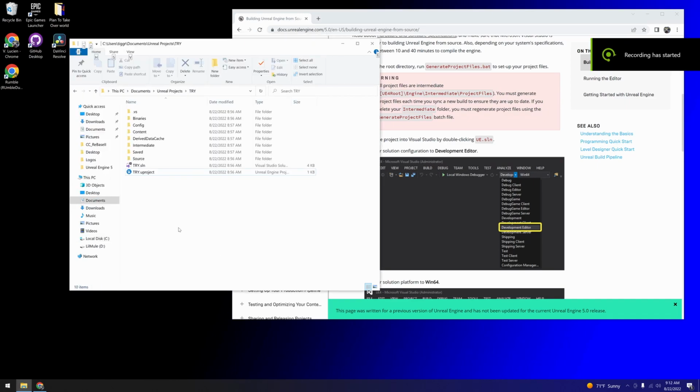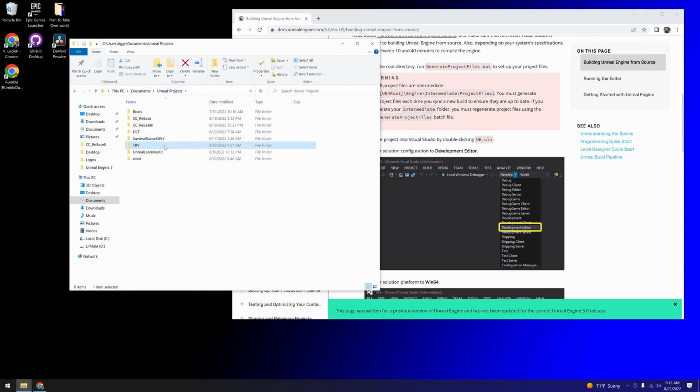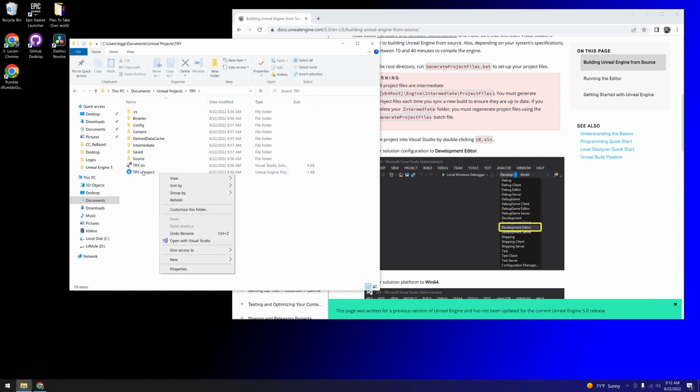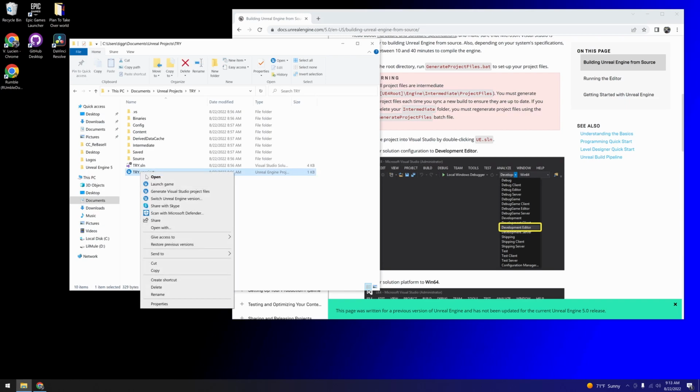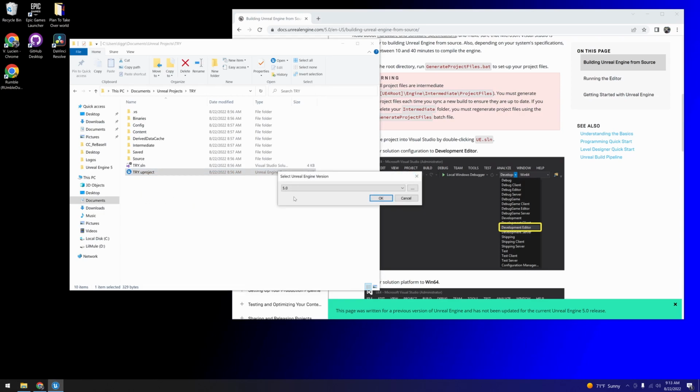All right, now once those files have been generated, you go back to your Unreal Projects directory and go into the project that you're creating. On your Unreal project, you want to right-click it, and we're going to switch the Unreal version. That's set to 5.0 right now. We're going to set it to the source build and click OK. This is going to create some more project files. Again, this part of the process I did not find in the documentation. I just kind of happened upon it through experimenting.